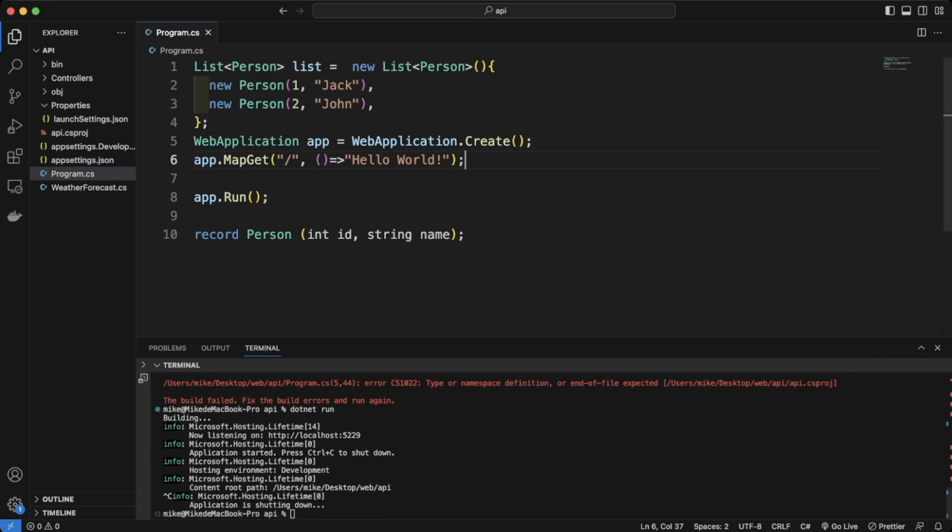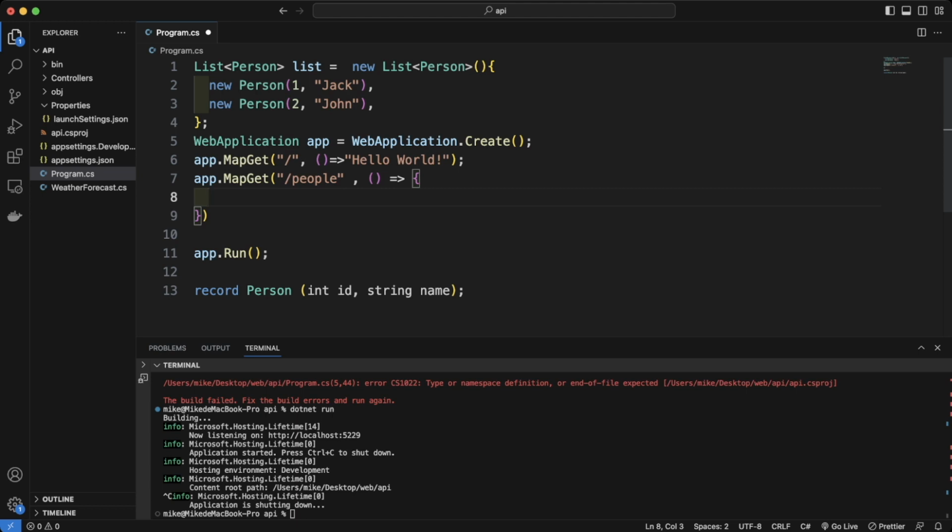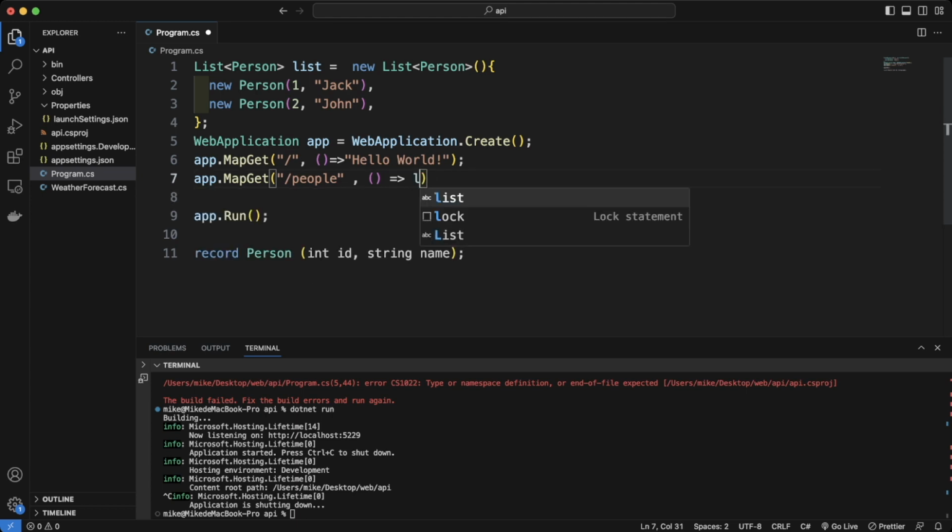Then let's write another route, app.MapGet, and this route path should be /people. In this route we need to return all the people inside this list, so it will just return this list.